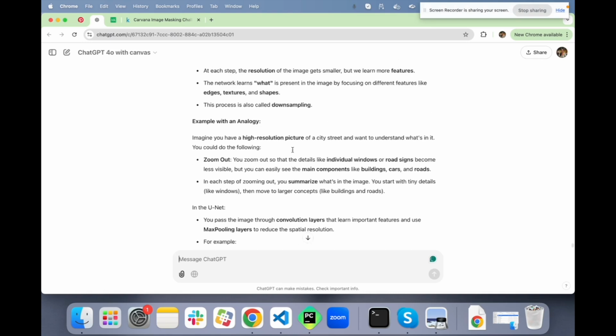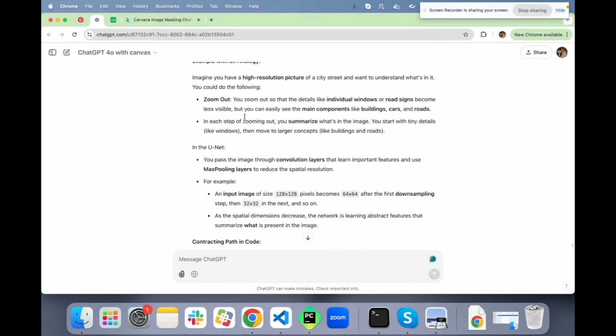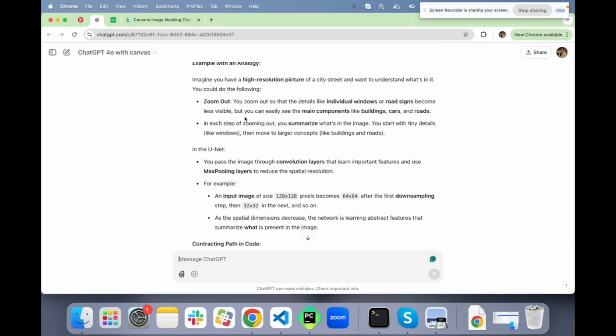Imagine you have a high resolution picture of a city street and want to understand what is in it. You could do the following. You zoom out so that the details like individual windows or road signs become less visible, but you can easily see the main components like buildings, cars, and roads.